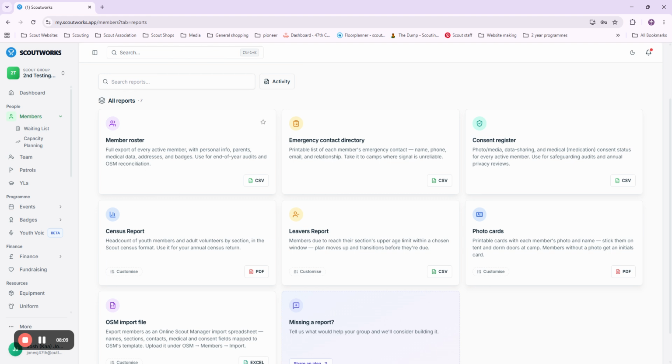So this will have a full export of every active member with personal info, parents, medical data, addresses, and badges. Used for end of year audit and OSM reconciliation. And that will be as a CSV file.